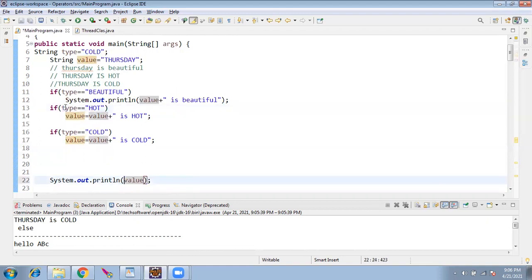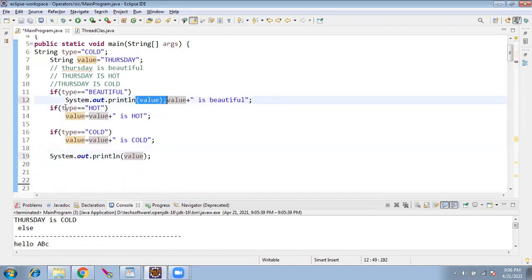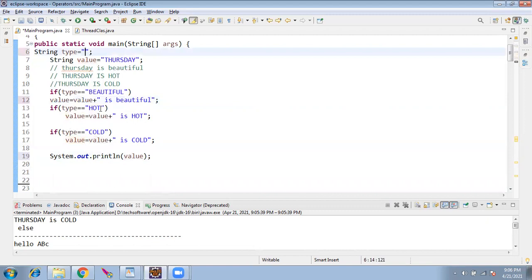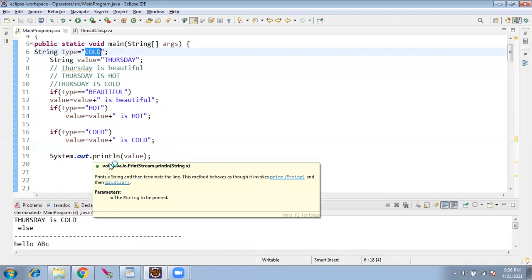So it's just a programming practice, but whatever you said is perfectly correct. You can definitely give it inside the sysout. But just as a programming practice, we'll not repeat the statements. If something is repeating, we'll put it in a common place.